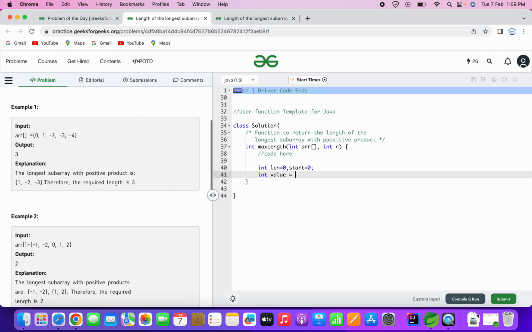Sorry, here value is equal to 1, and this variable only I'll be using so that I can check, each time wherever we get any value, whether at that point the value is either positive or negative. So I'll show you how I'll do that.